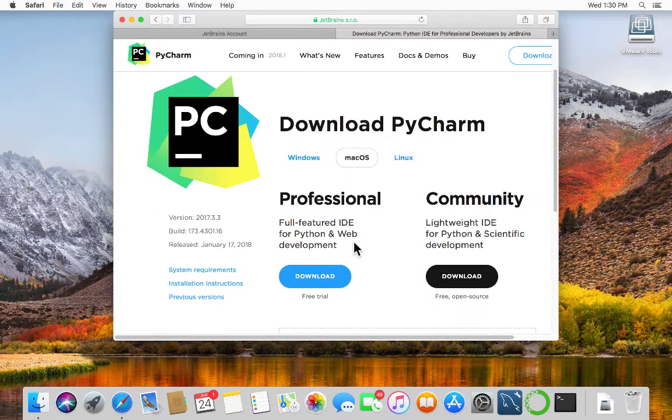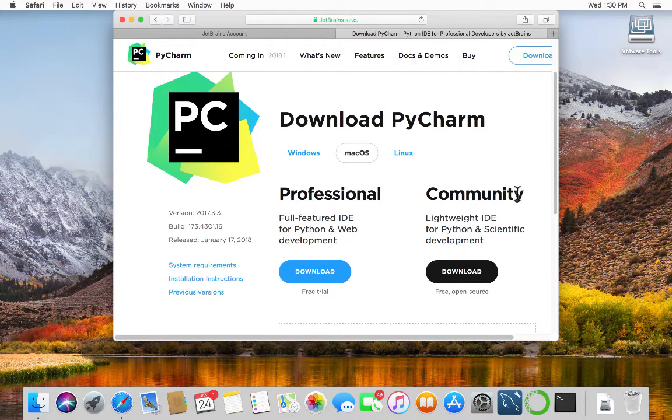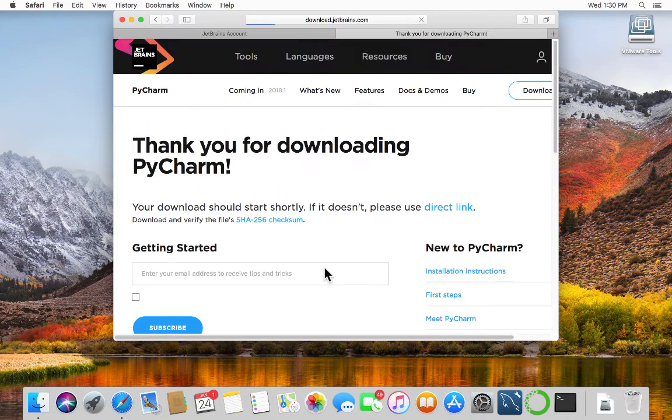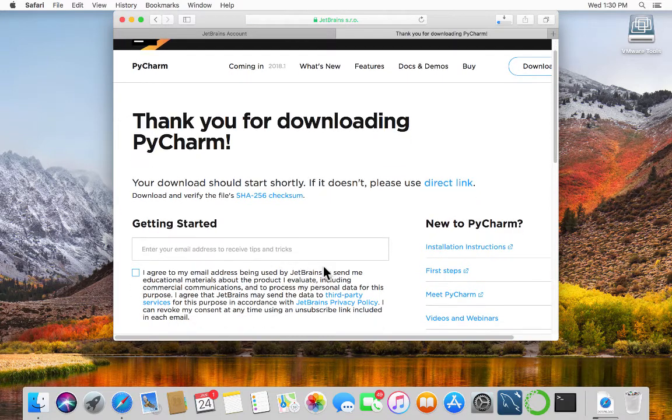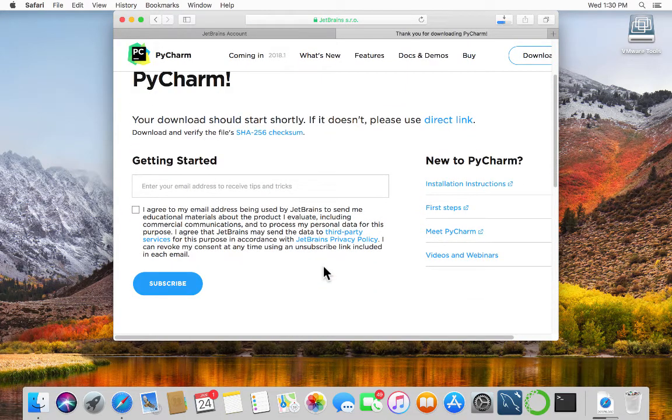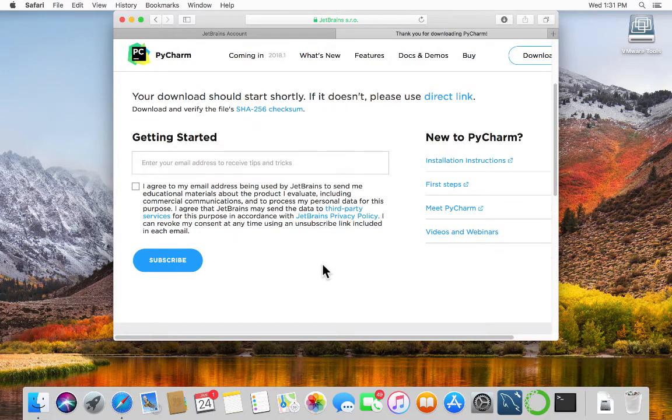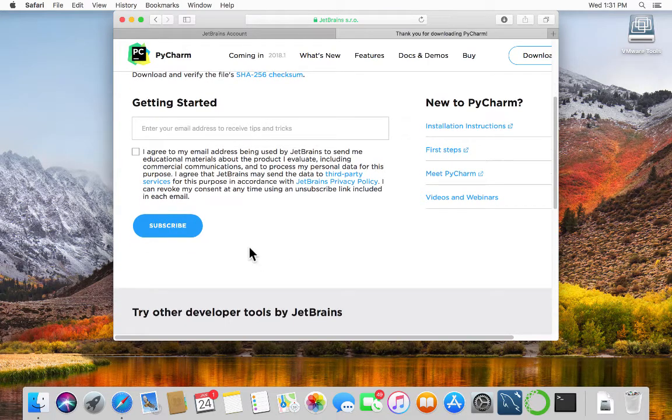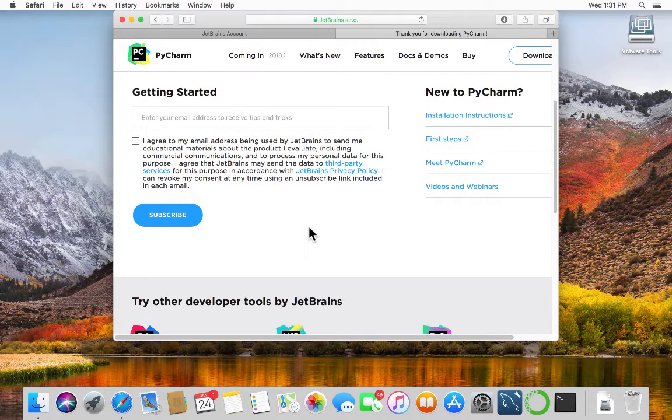Okay, and you can see we could take the Professional or the Community Edition. Well, we want to download the free trial for the Professional Edition, and then we'll register it. It turns into a licensed install at that point. So we're going to click on Download. Okay, and let's see. Am I going to agree to my email instructions and all that kind of stuff? I'm already on their list, right? So I'm not going to say yes to any of this stuff.